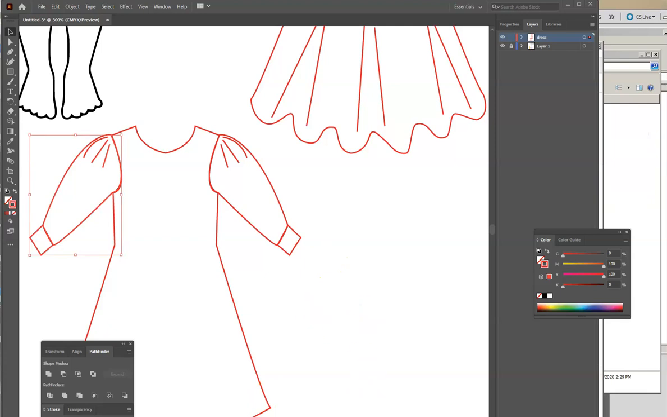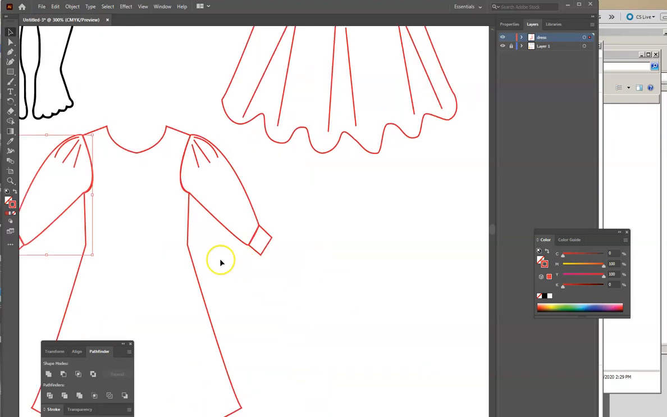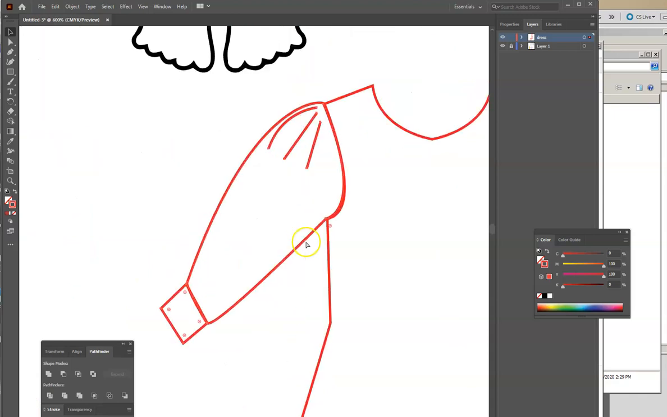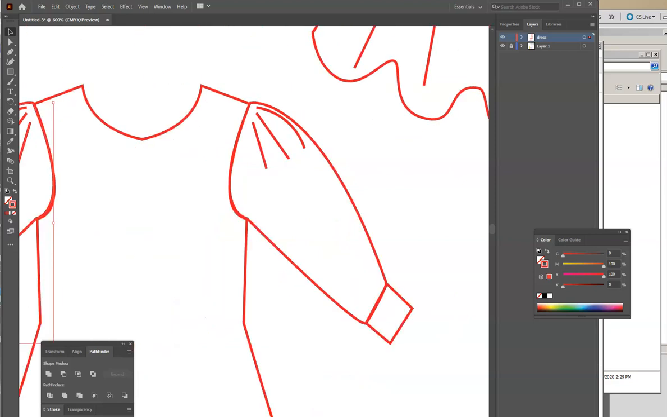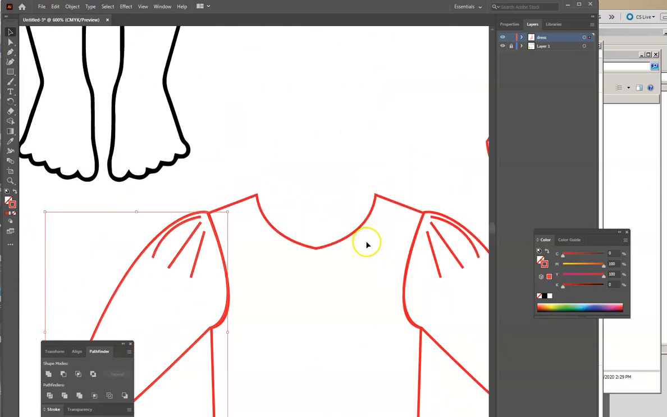Okay, now I'm going to draw a Peter Pan collar on this. And P as the pen tool.